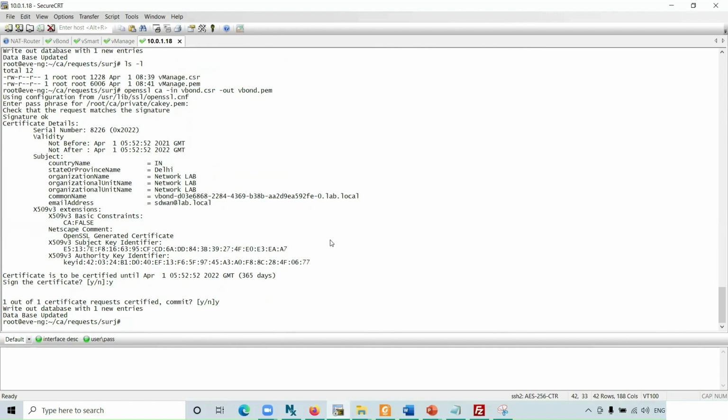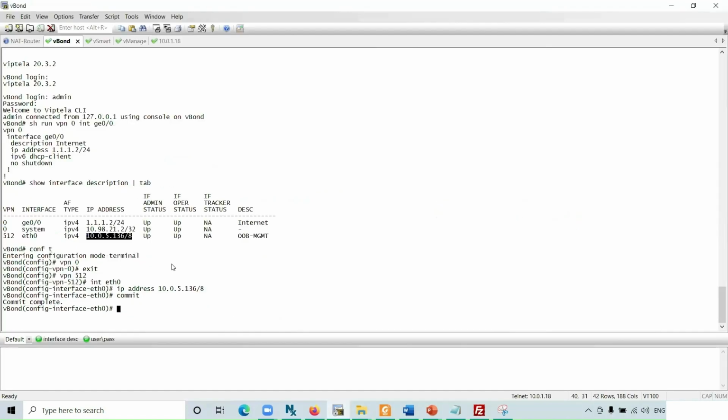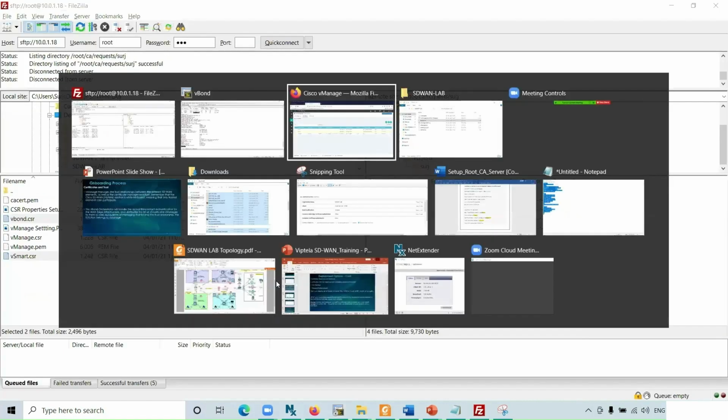592 should be the same as on the CLI. So 592FE. If I click on the vBond and say show control local properties, it shows that 592FE. So basically, when we are generating the CSR, the CSR itself has the properties extracted from the device itself, right?